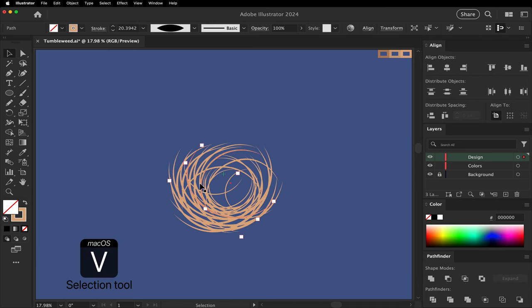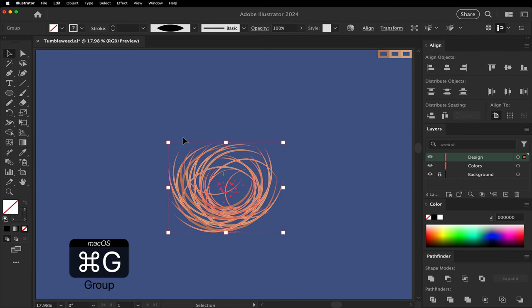With your selection tool, pick a few different branches by holding shift. Change to eyedropper and change them to brown. Repeat this step, but use dark brown this time. Select all, group, and save.